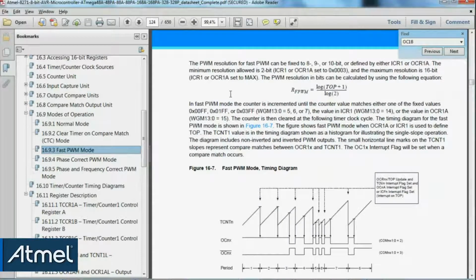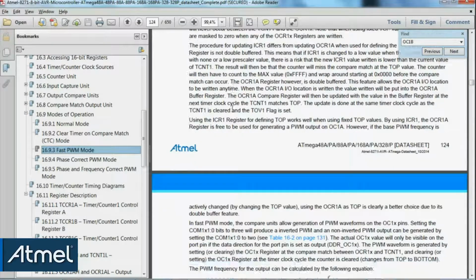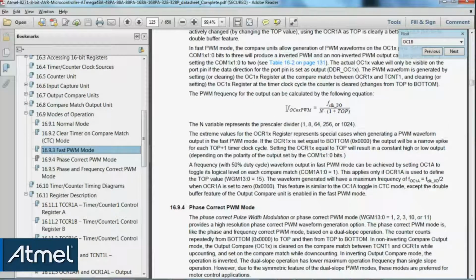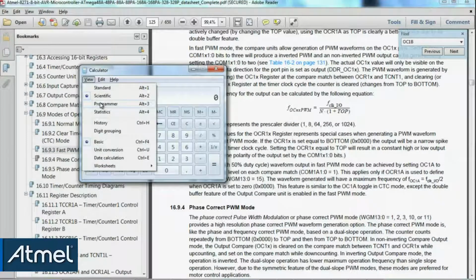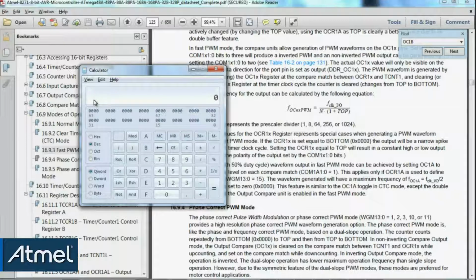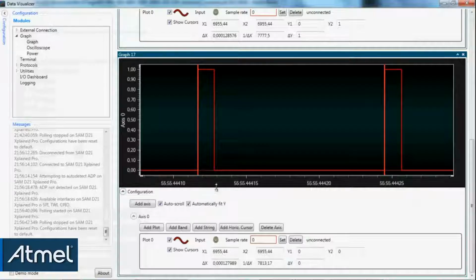So in fast PWM mode, our frequency is related to the clock of the I/O over top. Recall our top is 3FF, which in hex is 1023, so our frequency should be 8 megahertz divided by 1024, which is 7812, which is almost exactly what we're measuring. And so the frequency is measured as expected.